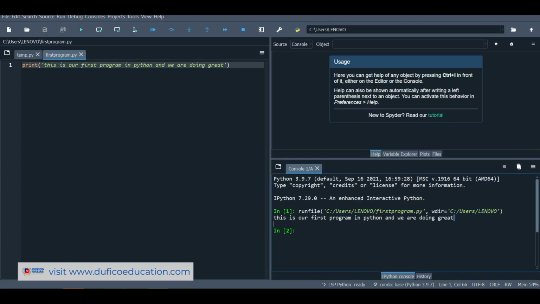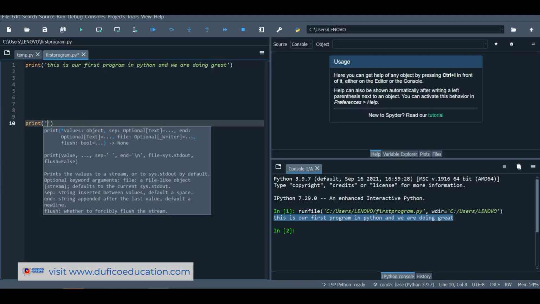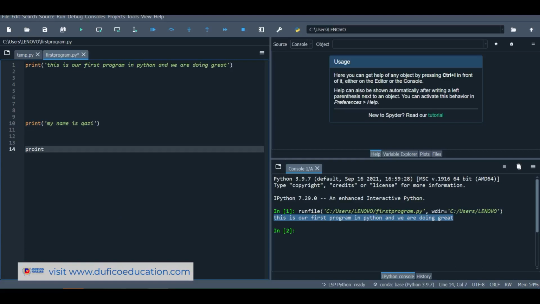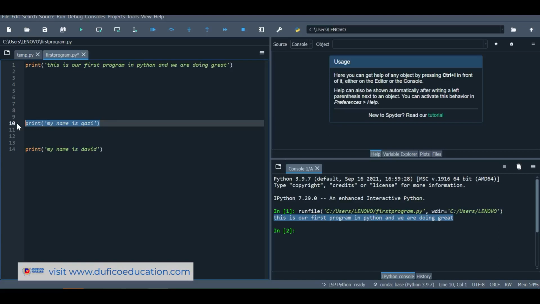If you come over to this part of the screen, I have my message printed on the screen. One more amazing thing about this particular compiler is that if I want to run any particular line, let's say I want to run print my name is Kazi, and then I have a different line, let me spell the print again, say my name is David. If I want to run this specific line, I just have to press Shift Enter, and the whole program gets executed.